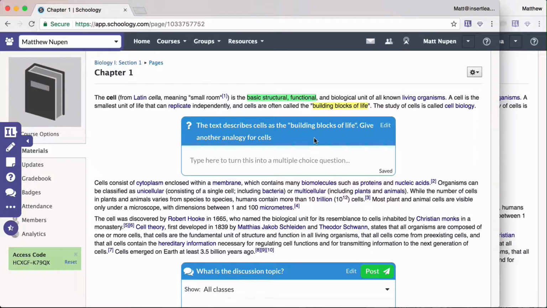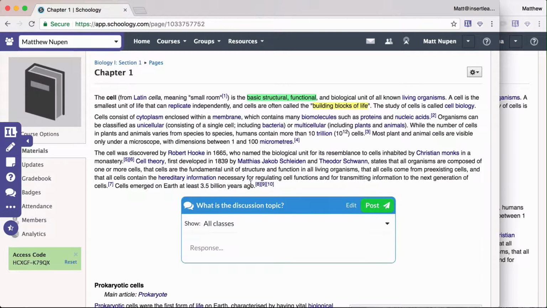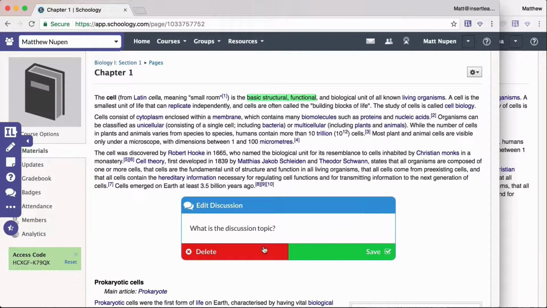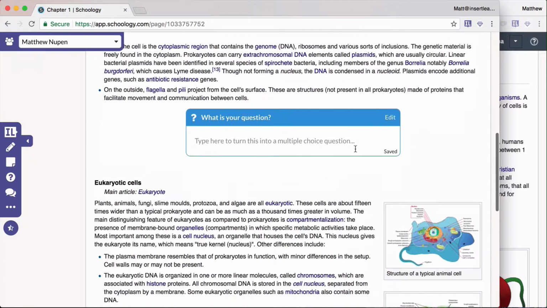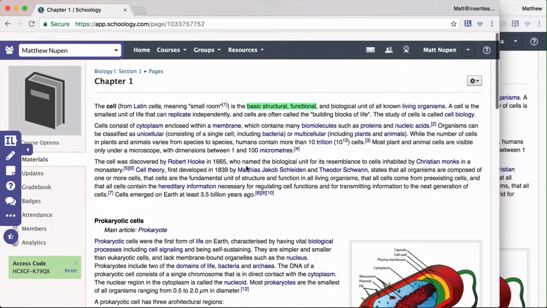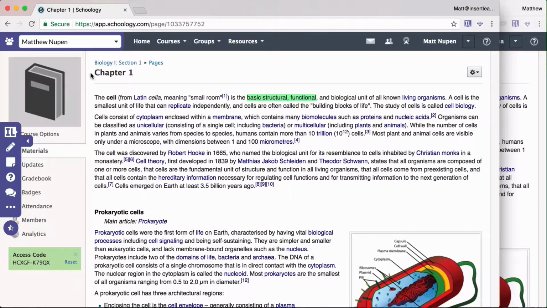So over here, I'm going to go ahead and first just delete these different parts of it. You'll notice that it's updating over on the student side. I'm just going to show you what this looks like, right? So this is just simply our regular page on Schoology.